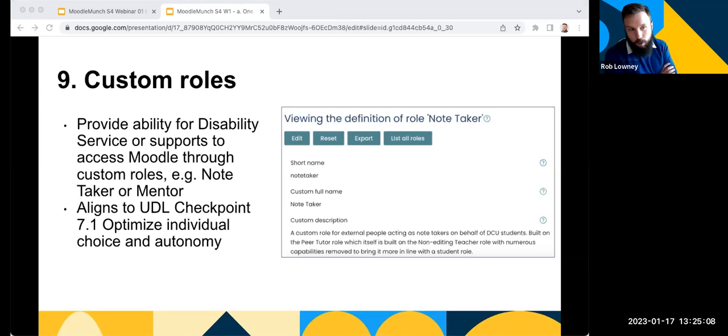Or one thing we've done with our disability support service here in DCU is created a note taker role for any of our students that have a note taker assigned to them. That person is able to access Moodle. They don't appear in the grade book, they don't appear as a real student, but they have all the student level access to access notes and material and so on. It's very useful for our students who are registered with disability support.